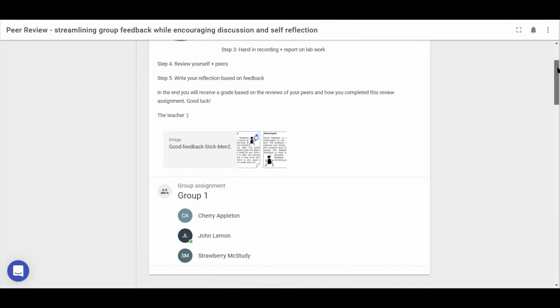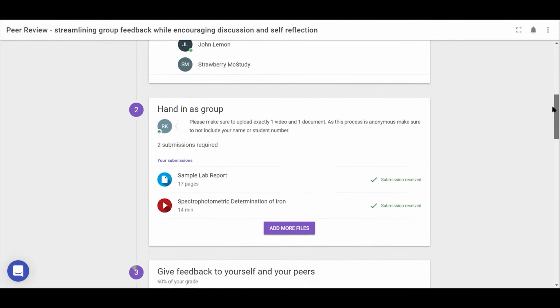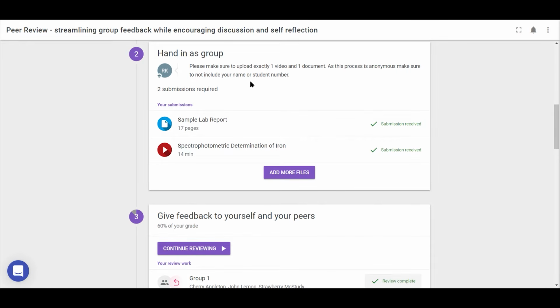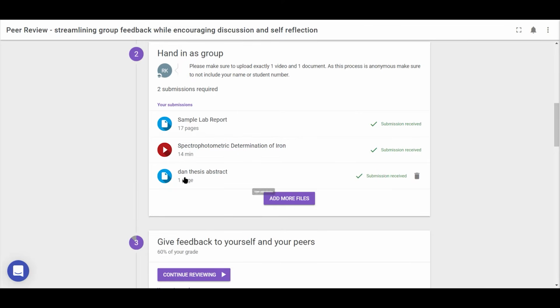So after reading the instructions and working on this group assignment with my two peers, we need to hand in our production in this second step. We can see that 2 submissions are required, but in this case I can still add another file. To do that, I would click on Add More Files, upload my file, and it'll appear here. If I upload the wrong file by mistake, I can press the bin icon to delete it, as long as the submission deadline hasn't passed.